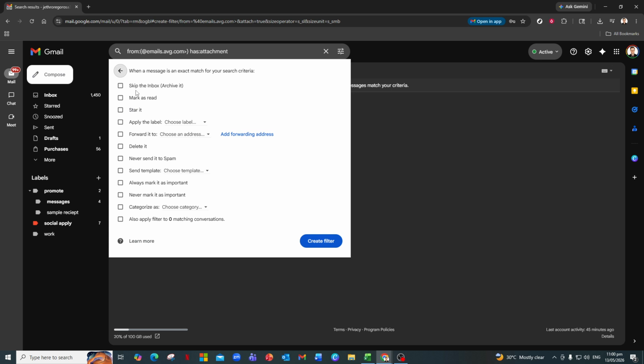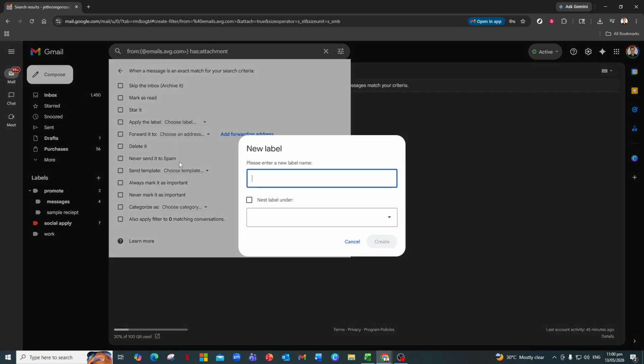In the filter options that appear, check the box labeled Apply the Label. If you already have a label, click the drop-down and choose it. If you don't have one yet, click New Label. Give it a clear, descriptive name, and then click Create. Labels in Gmail act like folders, so this is where those emails will automatically go.